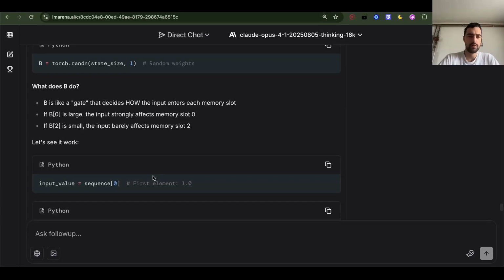Because we are multiplying B and input, for example, if we have some large numbers in B, then the result will be a large number. Or if we have some small numbers, then the result will be small. And also, if both B and input are large, then the result will be very large. If one is large, one is small, then it's not going to be so large. You see how B controls how input is transformed.